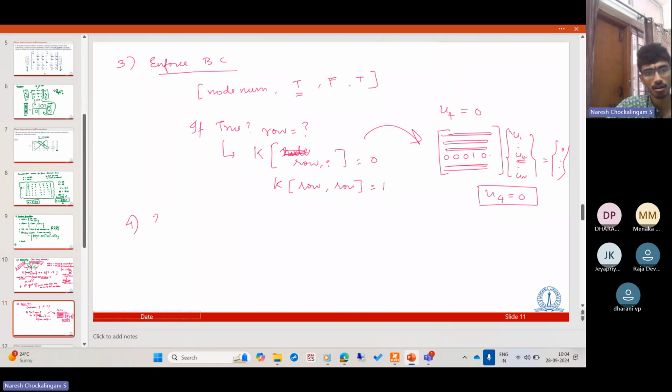And finally we solve. We solve as A inverse U. So this is like K reduced. Sorry, what happened? U is equal to K inverse F.